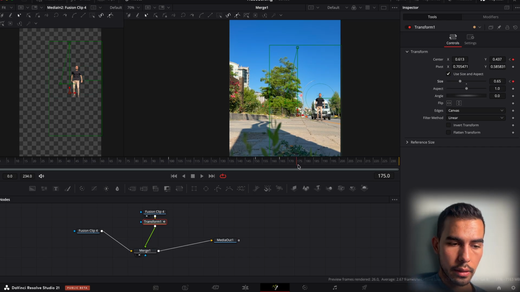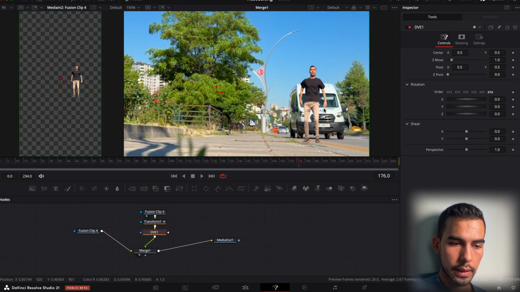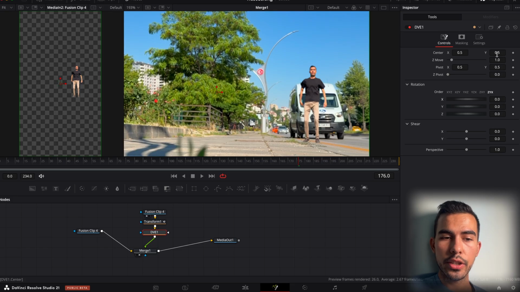And let's not do the rest with the transform node. Okay, let's add a DVE node. So the DVE node is giving you more flexibility over your rotation. It's actually working in a 3D space, or I'm just making this up, but it looks more 3D-ish.